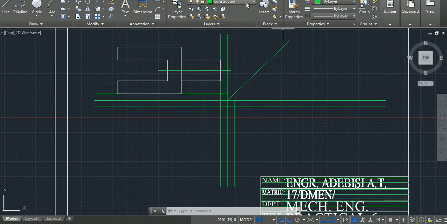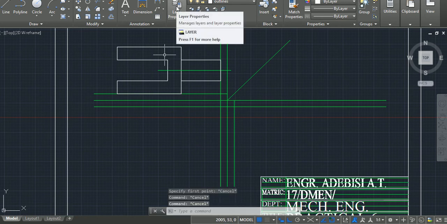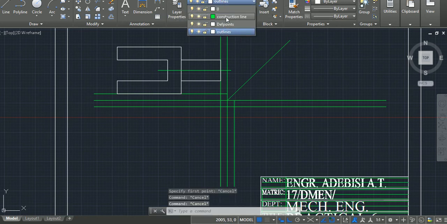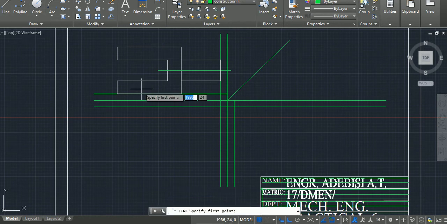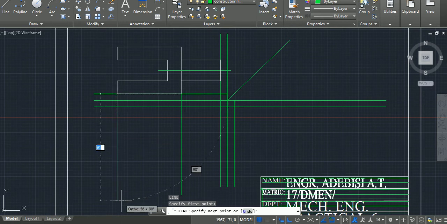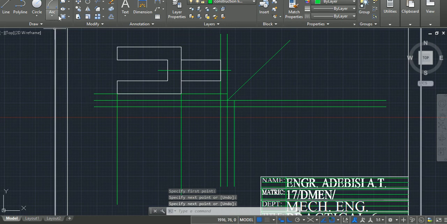So let me change to outline. Line. I know exactly this. Down. I can use construction lines to bring it down. Construction lines to bring this point down. Construction lines to bring this down. Isn't that wonderful? So I can switch back to my outline now.